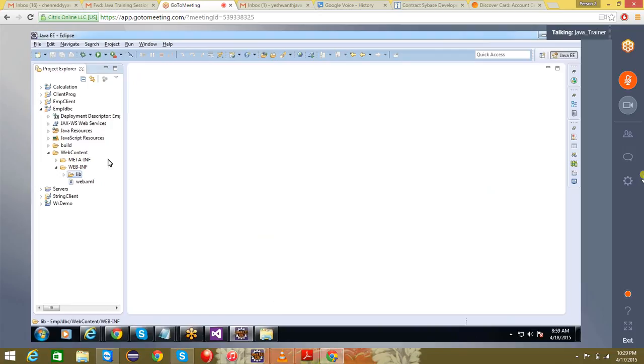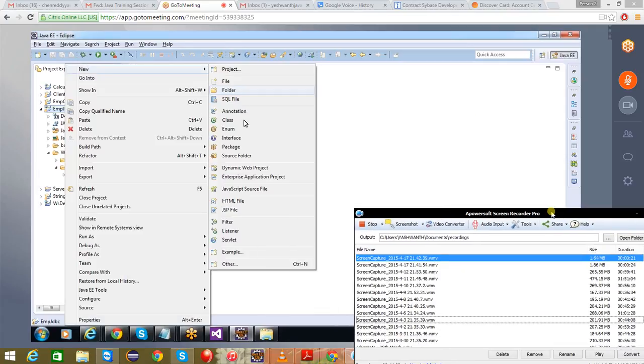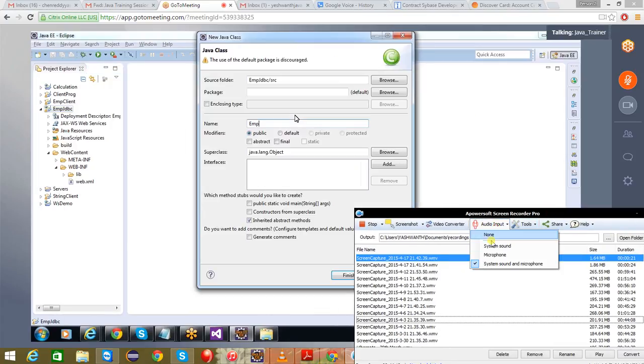Now next what we have to do is create a class. In this I want to write the business logic. So let me add this code here. Right click, new class I have here. Let me create the class as Employee.